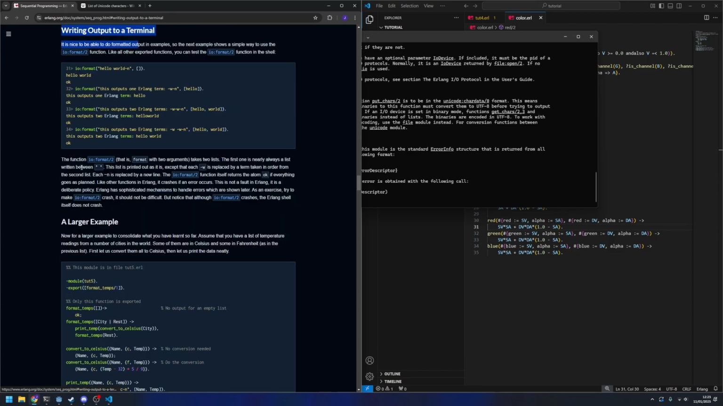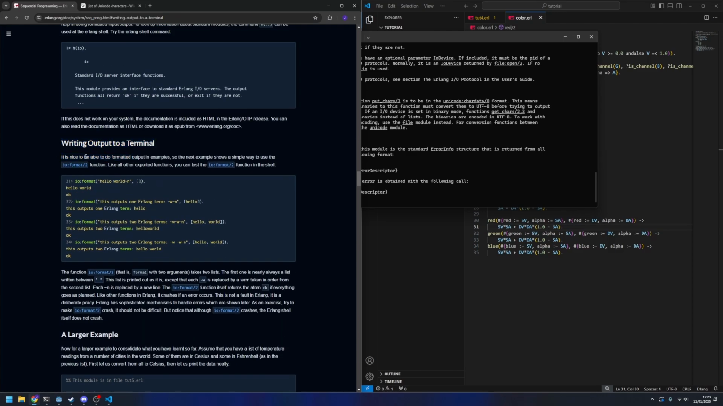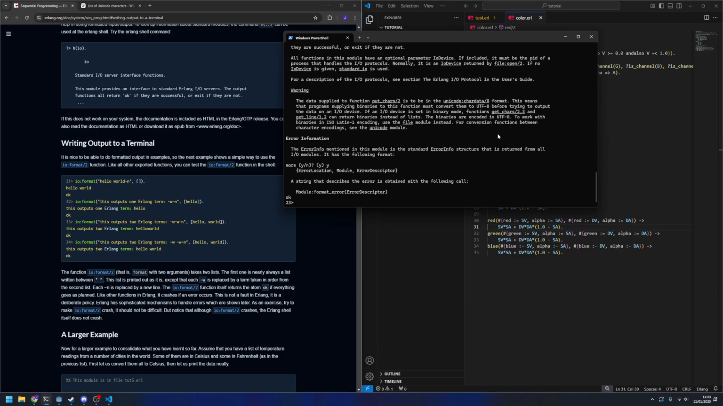Writing output to a terminal. Oops. It is nice to be able to do formatted output in examples. So the next example shows a simple way to use IOFormat2 function. Like all other Erlang functions, you can test the IOFormat2 function in the shell. Okay. IO format.